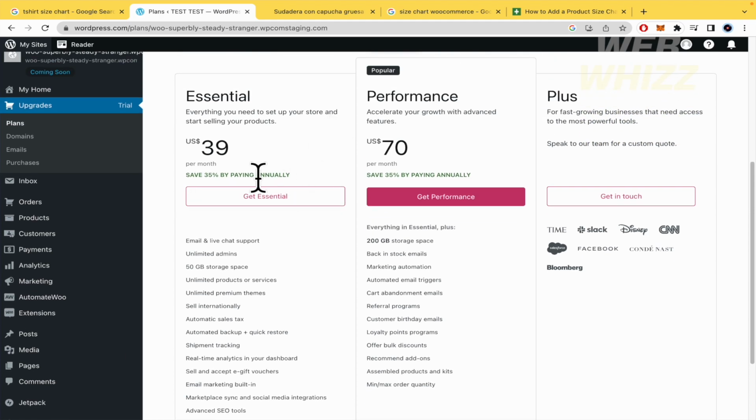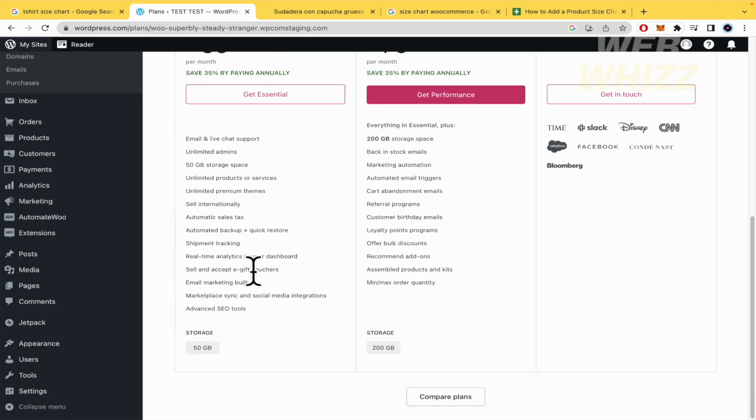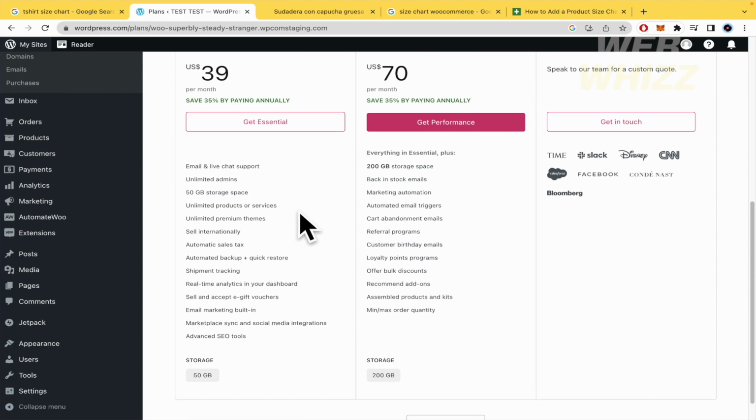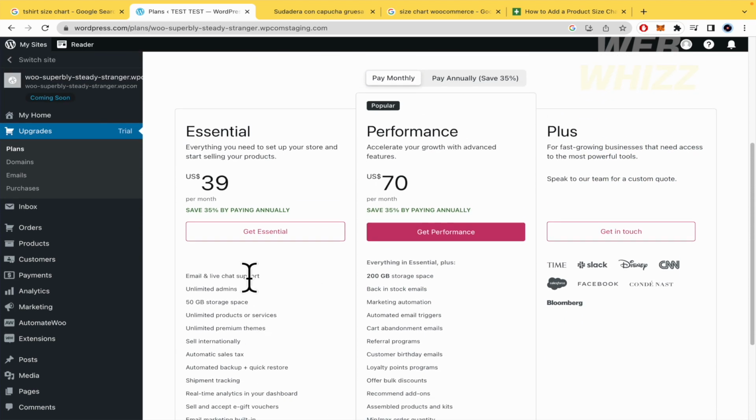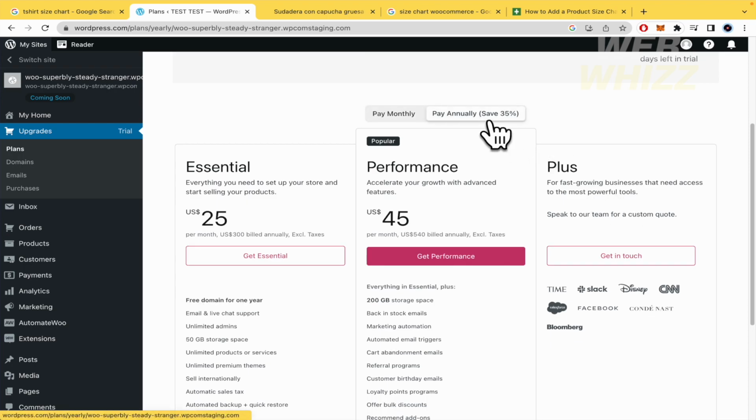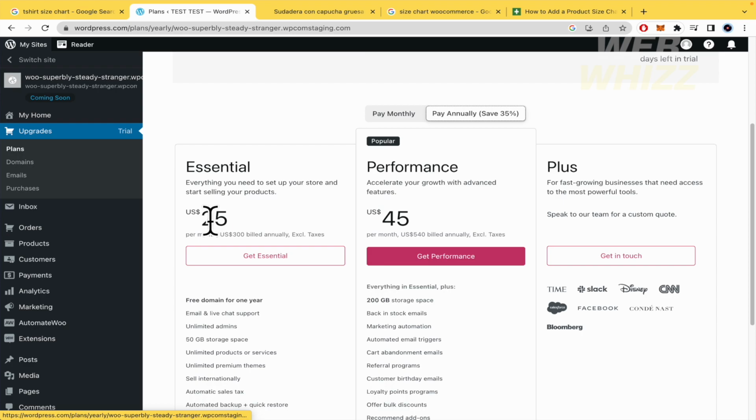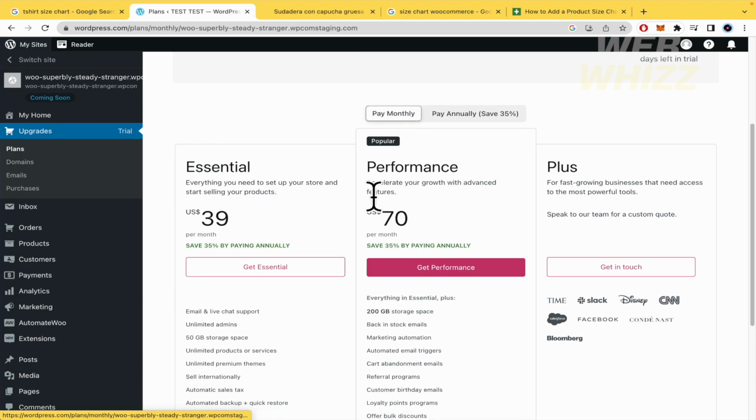So you can pay annually and save 35% and you're going to have these possibilities in your essential plan, or obviously buy a performance plan and pay annually if you want to do it. So for instance, here if you pay $39 per month, here if you pay annually you're gonna pay $25 per month. So that's gonna be really necessary.